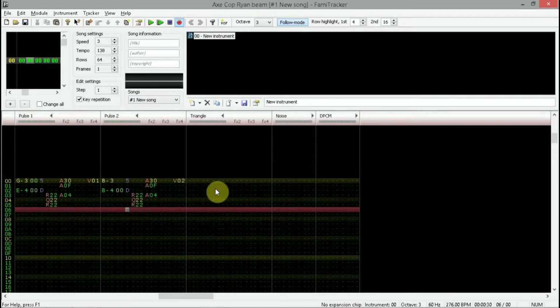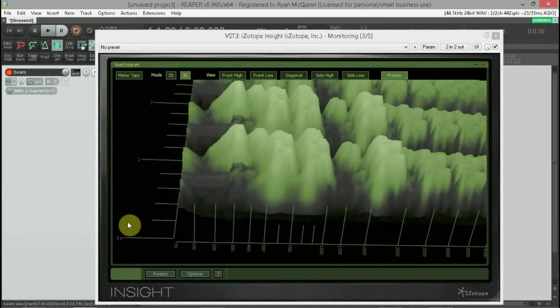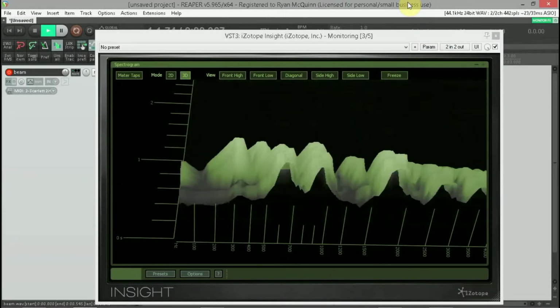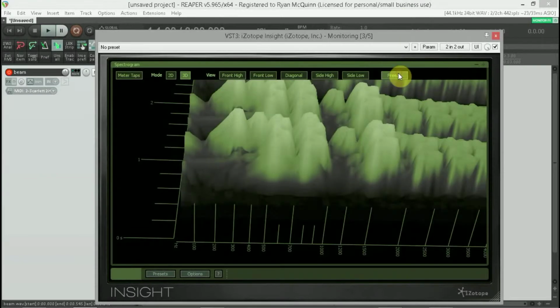So in order to figure out what these notes were, I both used my ears and played on my keyboard, and I also looked at it in Isotope Insight, and you can see the shape of the thing here. Here, let me unfreeze it. So let me freeze that again, so you can see. And then whenever I move my mouse here, I can see what the note is.